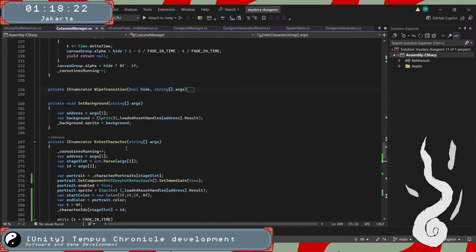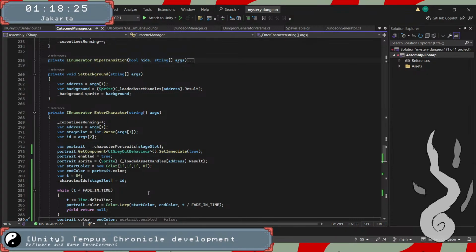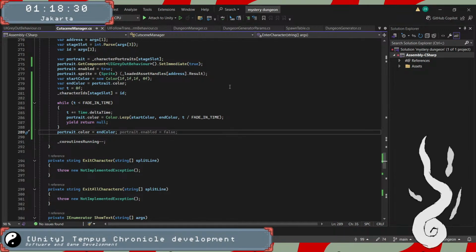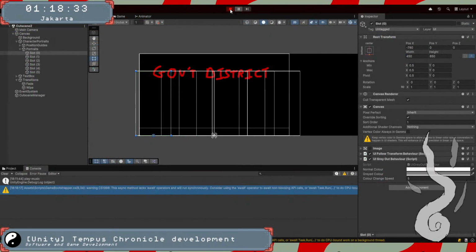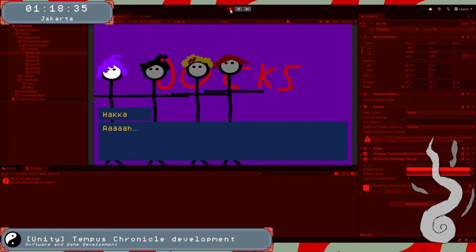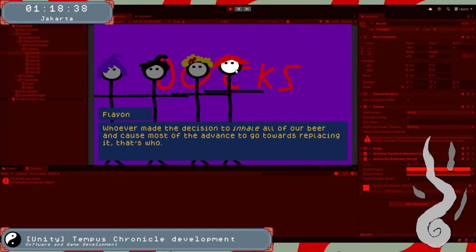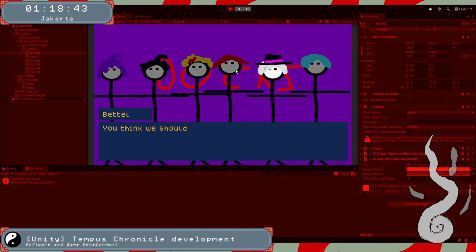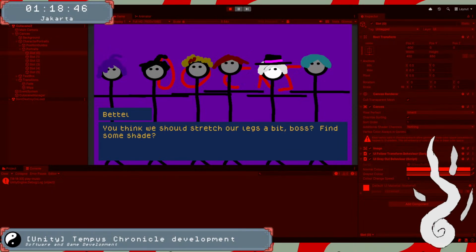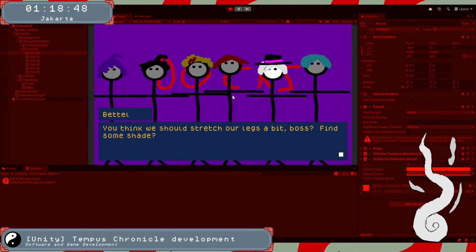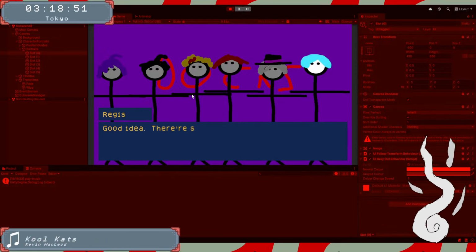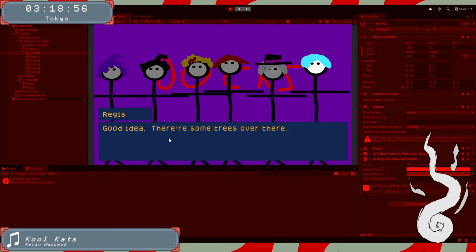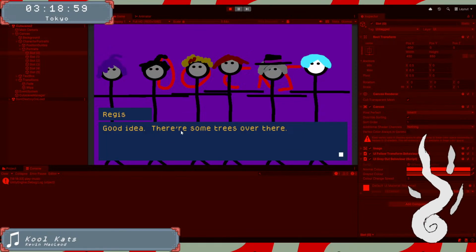Coroutine's running minus, yeah. I think I've already put in the enter character. Oh wait, oh yeah, I did. Now, would we just say there or just there are?